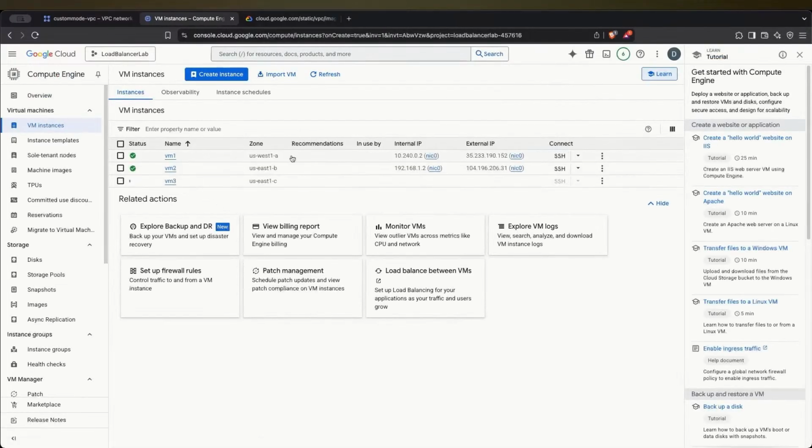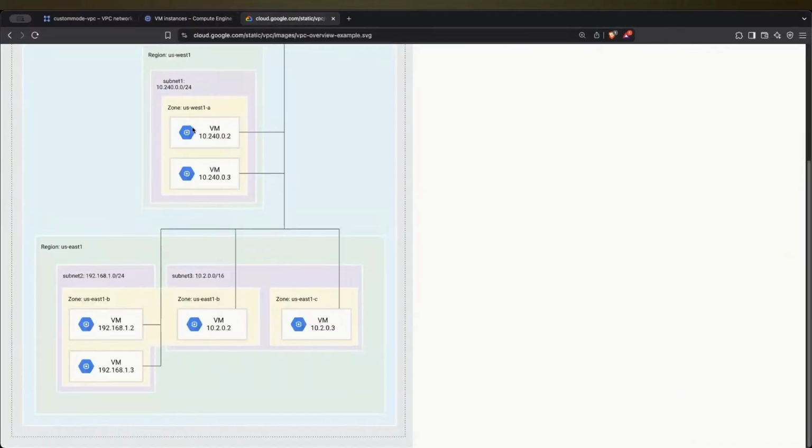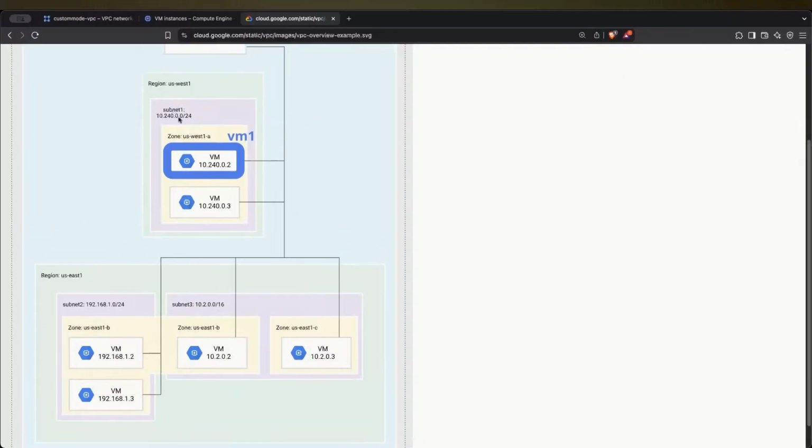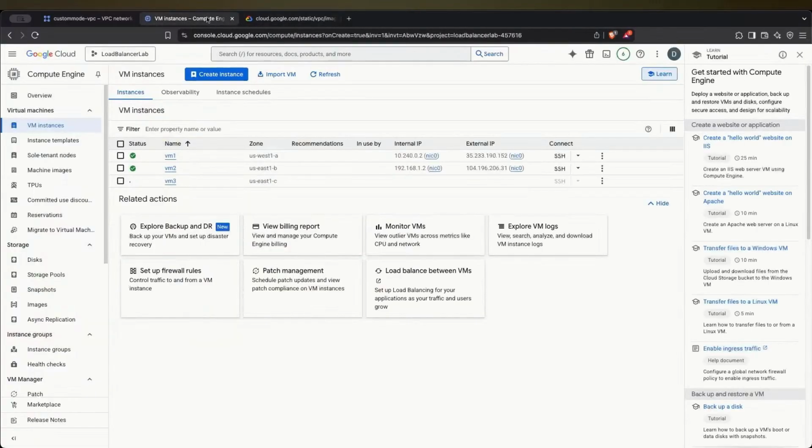So now we have one virtual machine in the region US West 1 in the subnet 1. We have one virtual machine in the region US East 1 subnet 2. And the third virtual machine is being created inside the region US East 1 subnet 3 zone US East 1C. So right now, each of these virtual machines exists in a different availability zone. Physically, they are in different data centers.